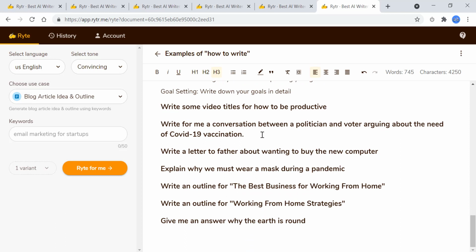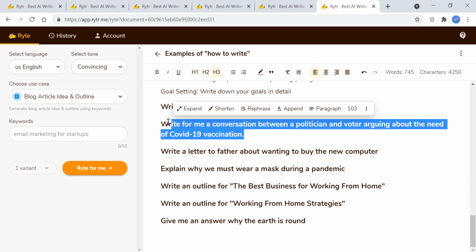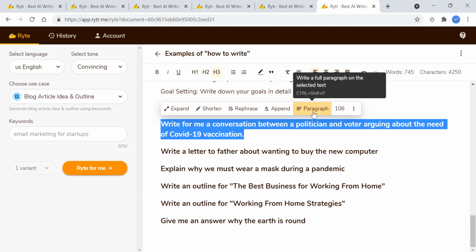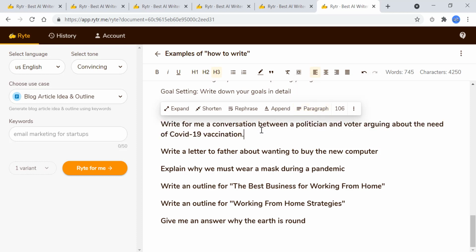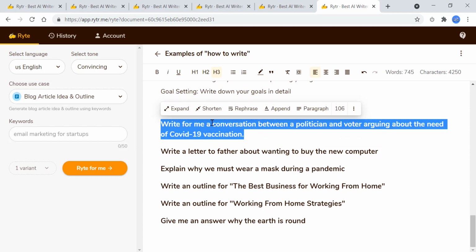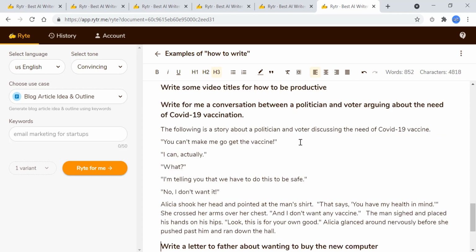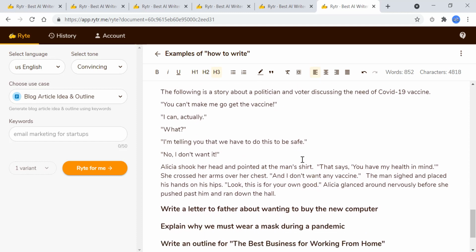So there are so many of these. Maybe we just jump to this one. Paragraph. No, write a conversation between a politician and a voter, and see what it writes. In the background. Okay, the following is a story about a politician and voter discussing the need of the COVID-19 vaccine. You can make me get the vaccine. Yes, I can. So this is quite nice.